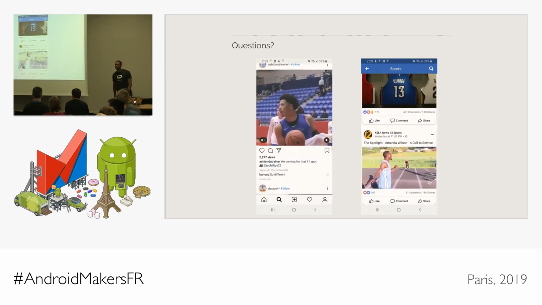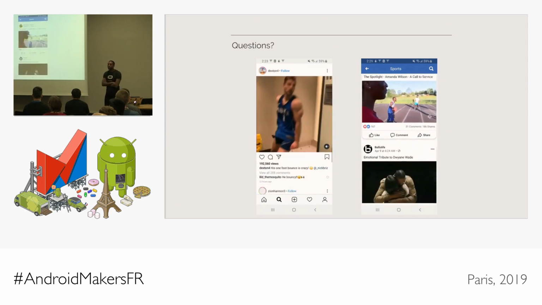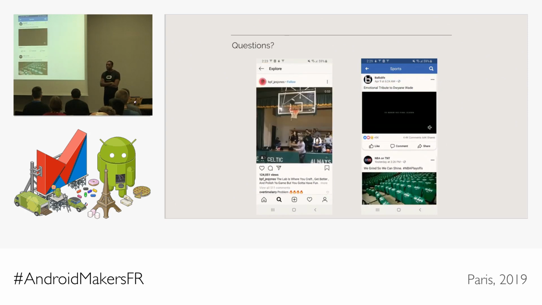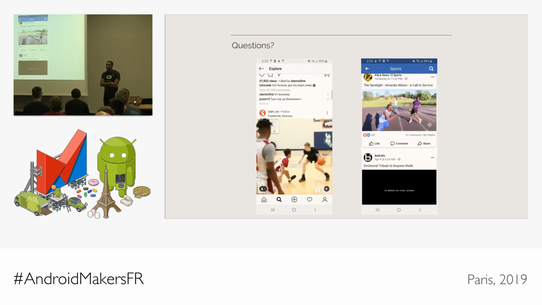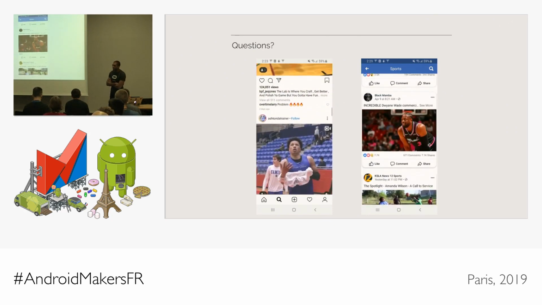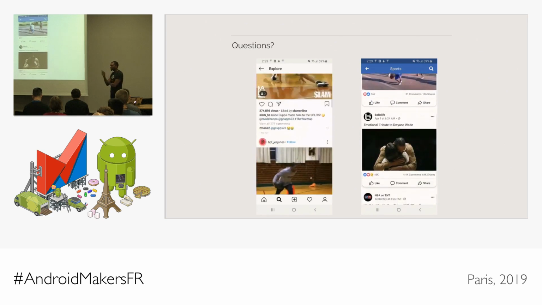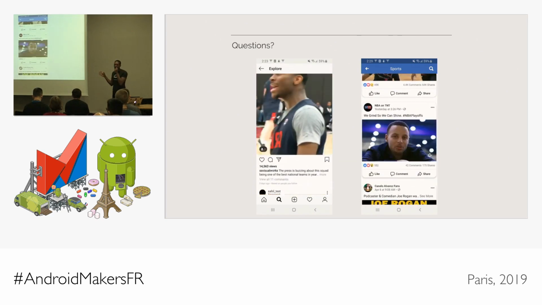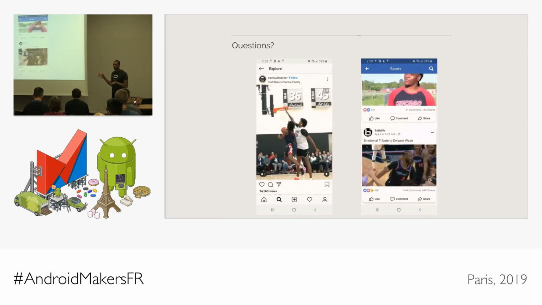Yes? So in the end, you mentioned TextureView. Why didn't you go with the SurfaceView? As you said, there's no color conversion, and it sounds like it would be more efficient. Yeah, so I was just going through the example of showing what's happening. Yes, you should use SurfaceView when you can.